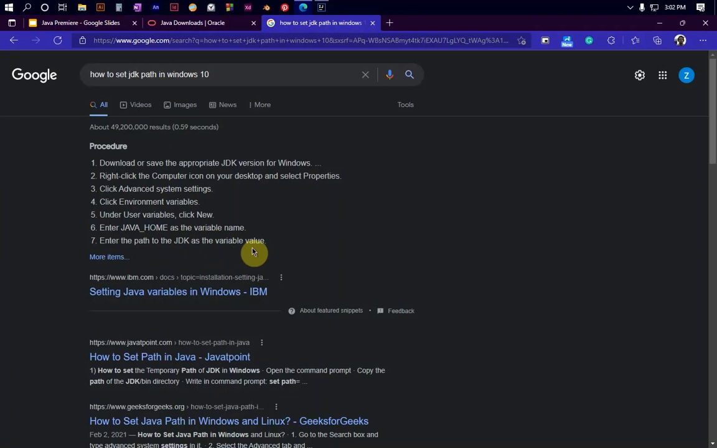Where you installed it, you go to the folder where you installed it. Look for the bin folder, right? You right click on the bin folder and choose properties, and then take the path there, the path of the bin folder where you installed your JDK. Then you paste it in step number 7, right?